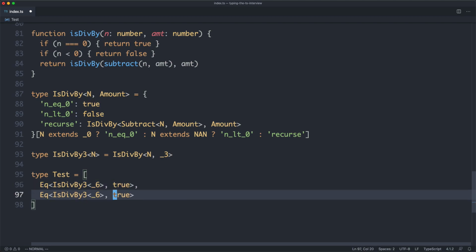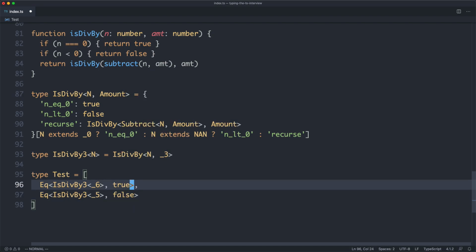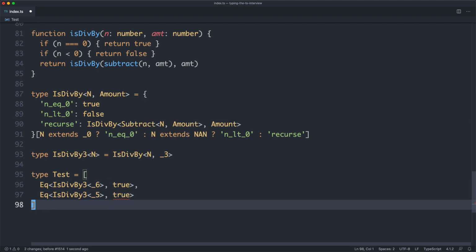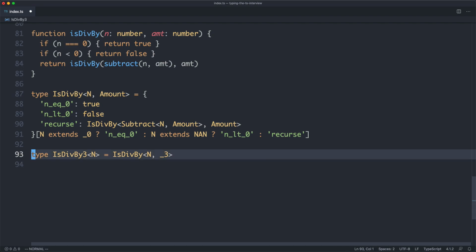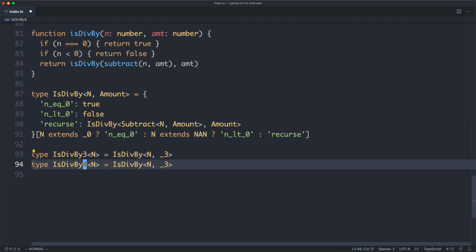Let's see what happens if we make it fail. For example, if this is 5, it's of course going to fail. This is false, and now it is correct. So everything is working as we would expect. Let's go ahead and make the rest of our types. We're also going to have 5, which is going to be very similar. It's just going to be 5 here.